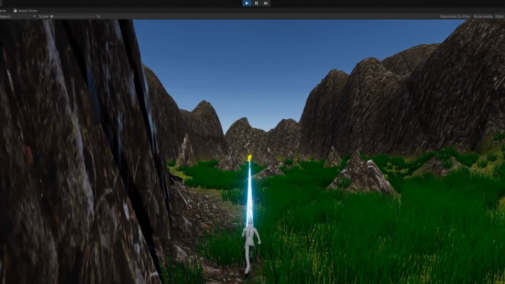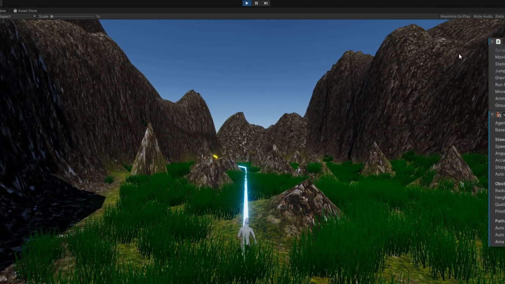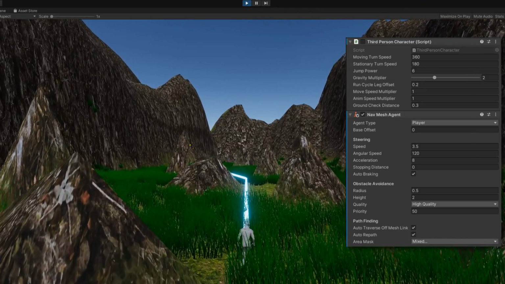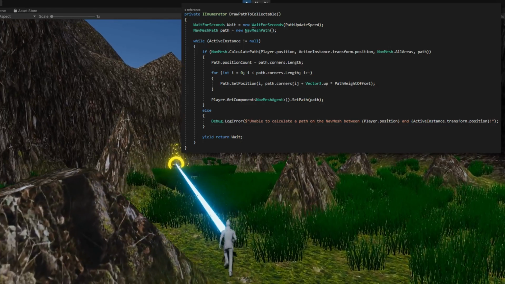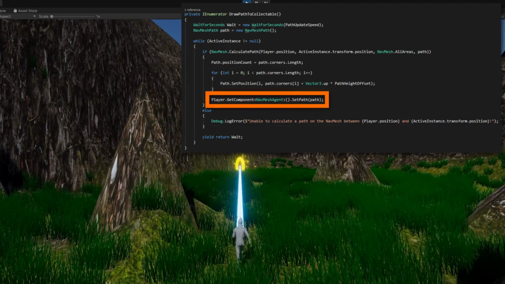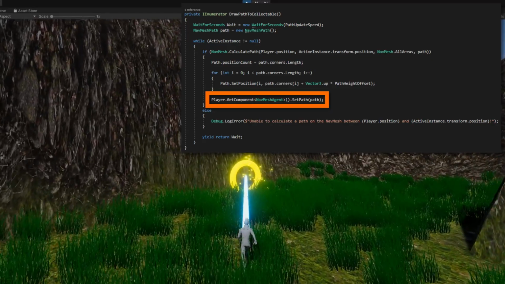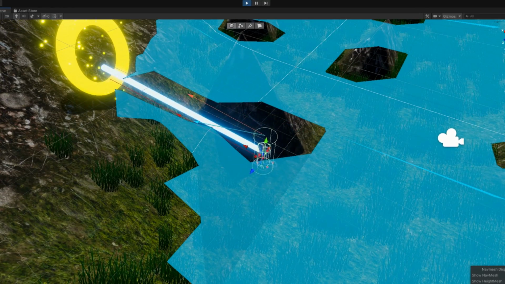But wait, there's more. You can make this work also with a NavMesh agent. So what I've done is attached a NavMesh agent to the third person controller and disabled the third person movement script. In the draw path to collectible coroutine, I've also set the agent's path to be the path that we calculated with NavMesh.CalculatePath. We don't need to use set destination and calculate a new path because we already know the path we want the agent to take.